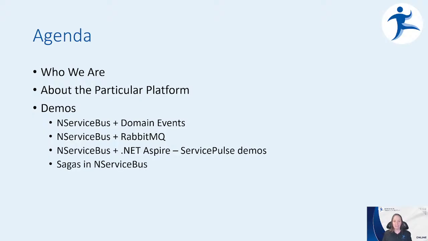So last month we were talking about domain events in eShopOnWeb. This month we're using eShopOnNServiceBus because it's an NServiceBus version of it. And we'll talk about domain events, RabbitMQ, .NET Aspire, and Sagas.